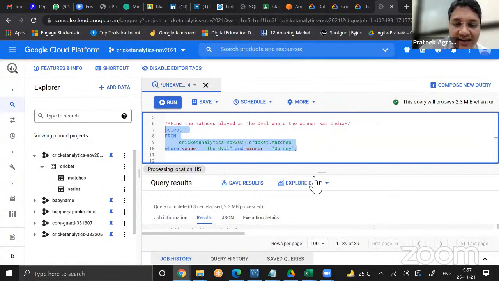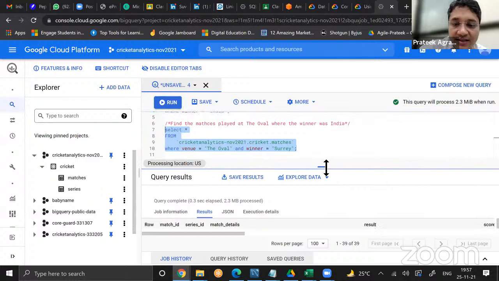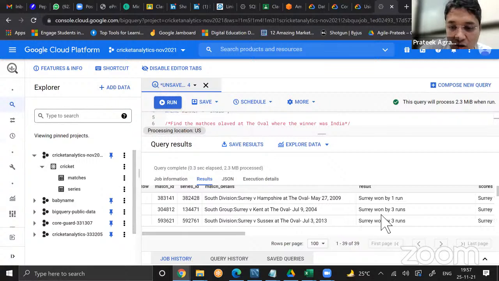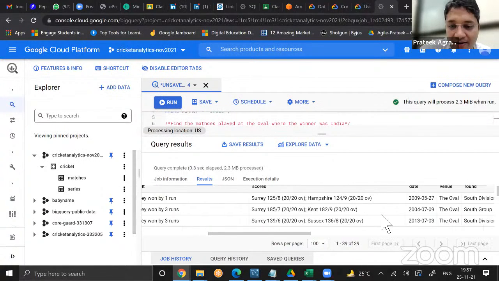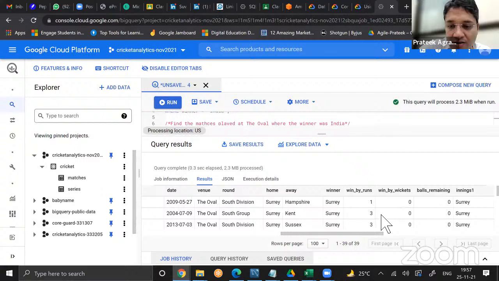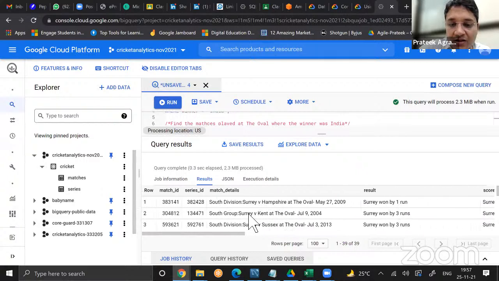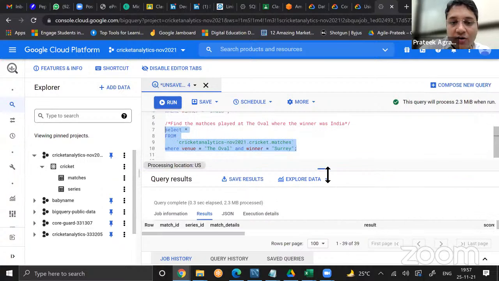In 0.3 seconds, 2.5 MB of data processed very quickly. That's actually very quick. And you can see these are all the matches, and you can scroll right. You can see the winner here is Surrey, and the venue here is the Oval. So many came, 39, right? And let's say if you want to find out the total number of such matches, I will repeat it.